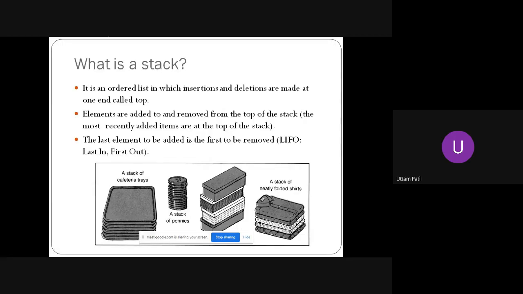So what is stack? It is an ordered list in which insertion and deletion are made at one end called as top. So stack is nothing but an ordered collection of items which are inserted or deleted at one end called as top. You can visualize stack as some box, something like this, where you can keep items only from this end, and this end is called as top. So this is top. This is the only end from which you can either insert items or remove items.